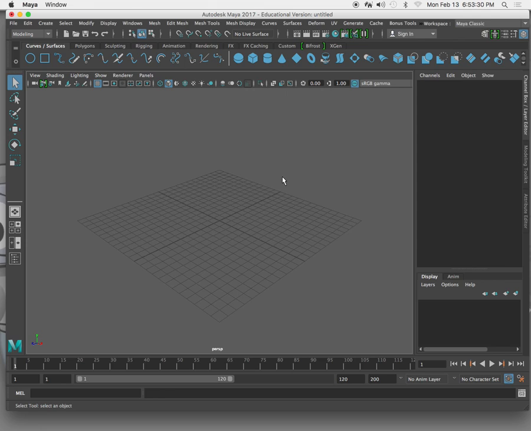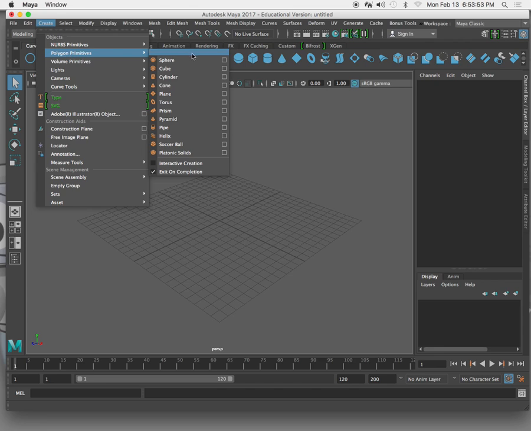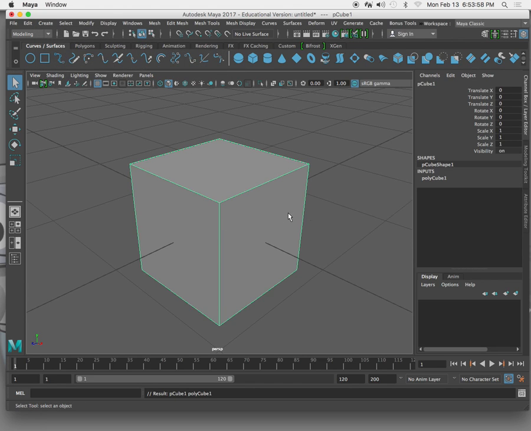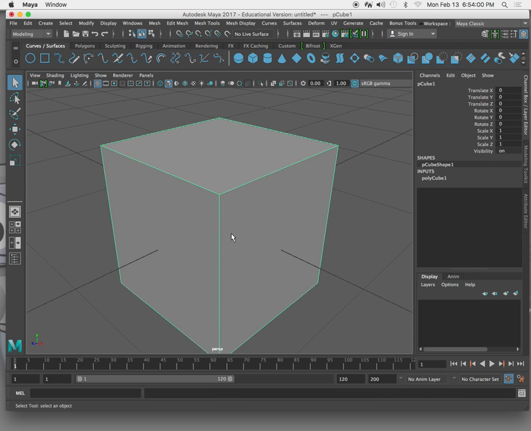So the first thing I wanted to do tonight is review the stuff that we talked about last week, just to give you another quick overview of how these tools work, and see if you had any questions as you were working this week, if anything came up that was confusing or difficult. So I'm going to go ahead and create a polygon cube. There we are. That'll do for a starter.